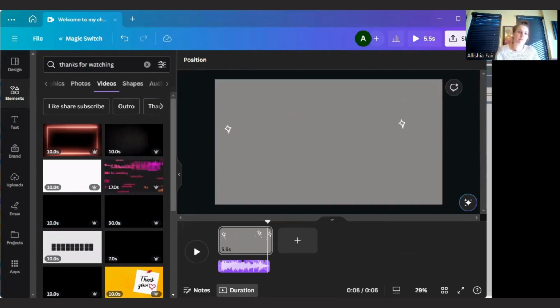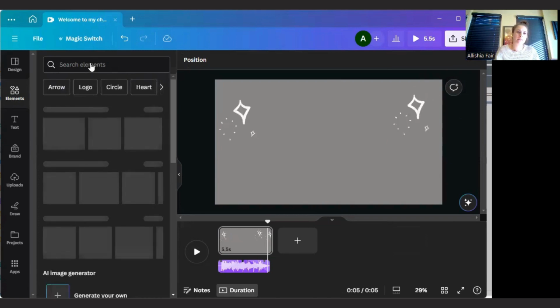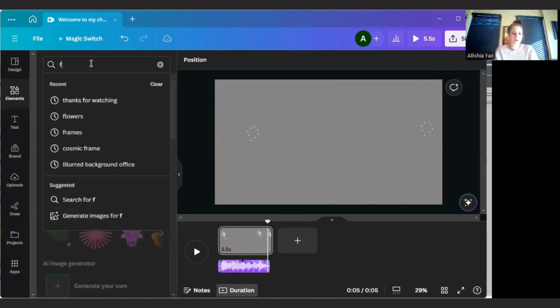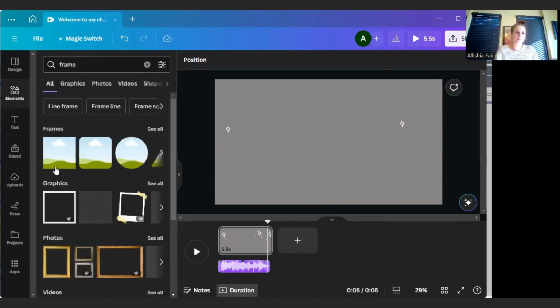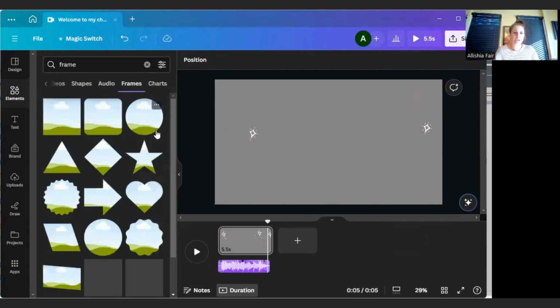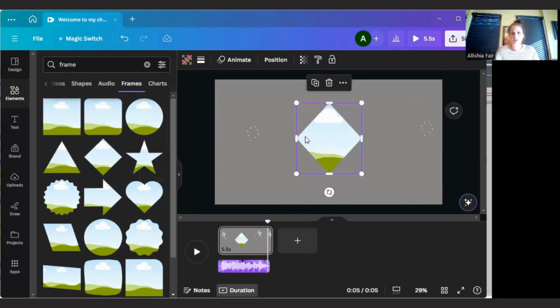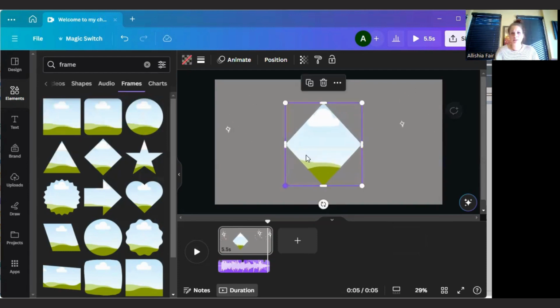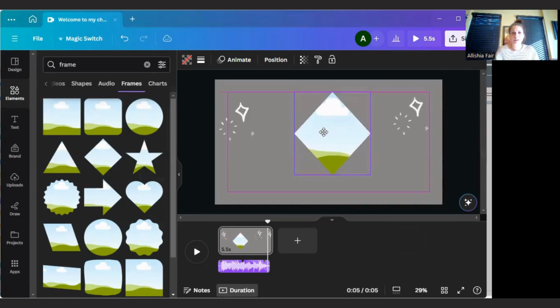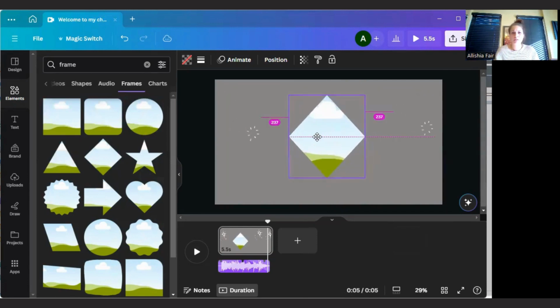So if you want it in a specific frame, you're going to click elements. You're going to type in frame. You're going to see the word frames here. Click see all. And that's going to give you a huge variety of shapes you can use. I'm going to try this diamond one here. I'm going to make it a little bit larger. Let's use the dots here. There we go. Align it to the page.